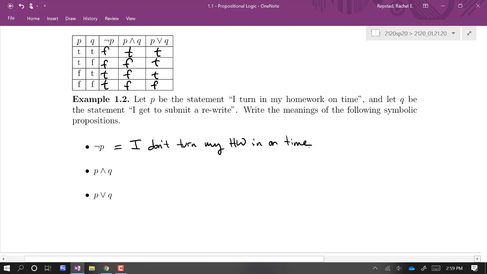What about this next one? I turn my homework in on time and I get to submit a rewrite.